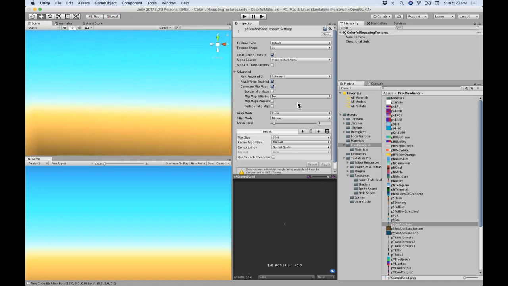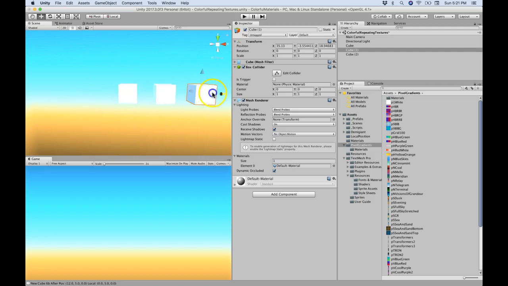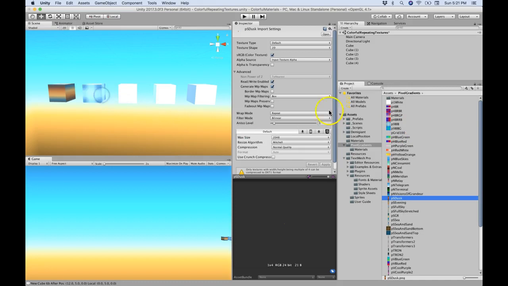The third thing is a trick that you can use to make the shapes and objects you use in your scenes with these gradient textures even more dynamic and interesting. So I'm going to make several cubes here. And I'm going to pick, yeah, that one's cool. I'm just picking ones that look interesting.